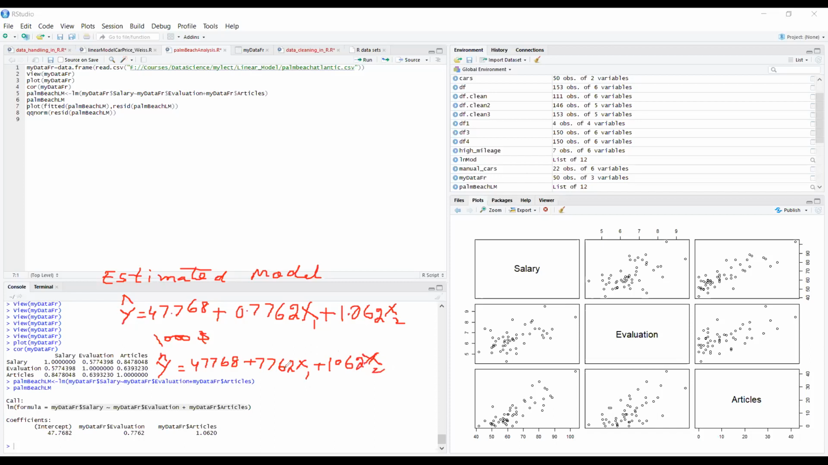Now, interpretation of slopes. This is the slope with the evaluation. This is the slope with the publication. This is the y-intercept. And all of you have interpretation of slope and intercepts from calculus. A $776 increase will be found in the salary if you give one teacher one evaluation.